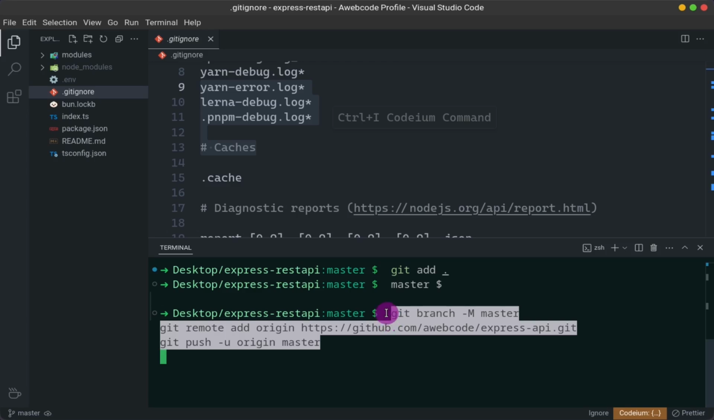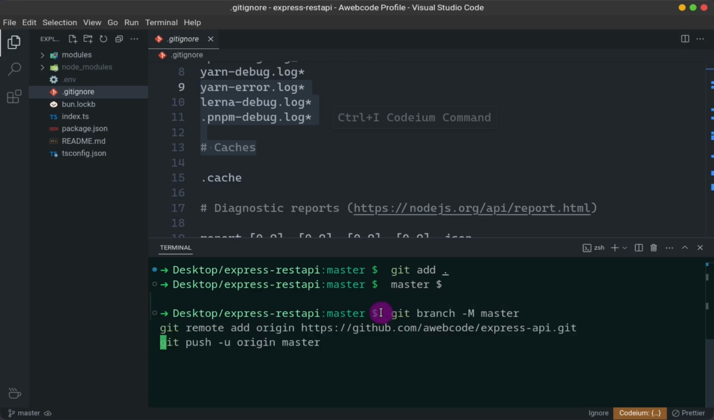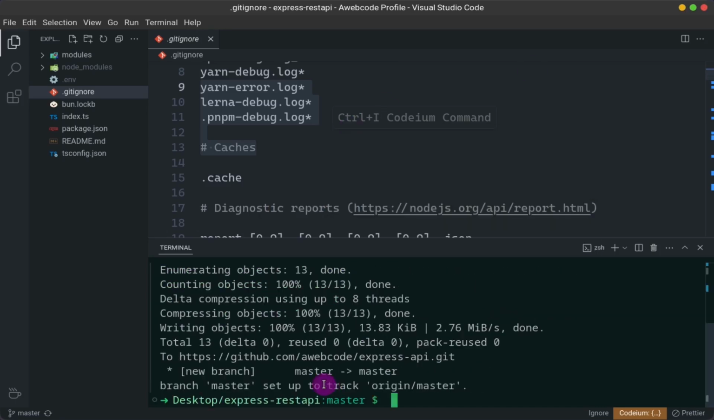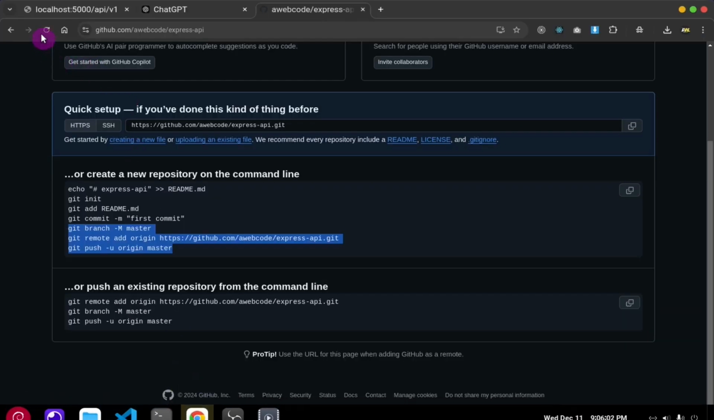So at first you need to use this command. Then you need to set your GitHub origin, like git remote add origin with your actual GitHub URL of the repository you have created, and just git push origin. We are pushing this code to origin master. Okay, push. After that, it will be reflected.